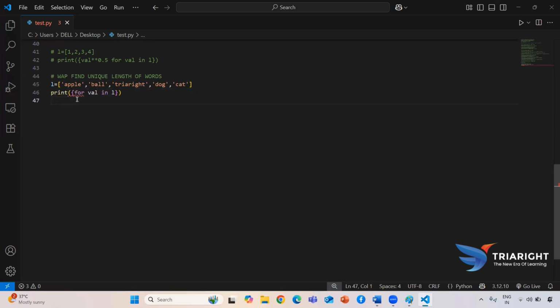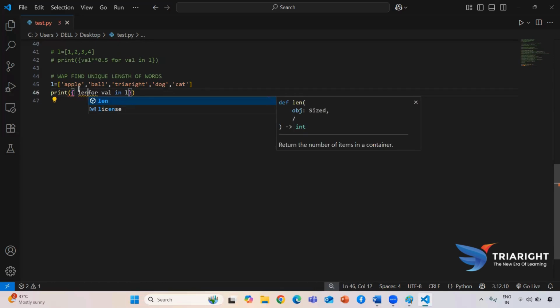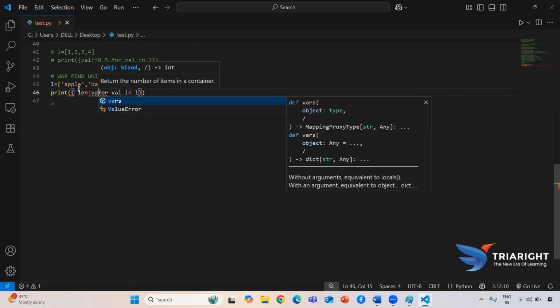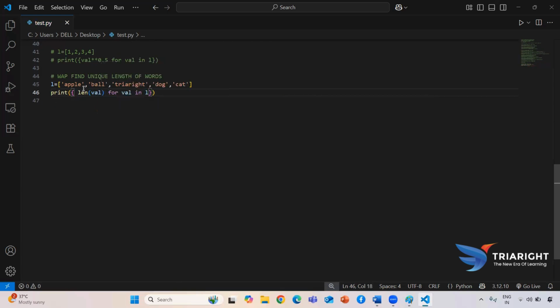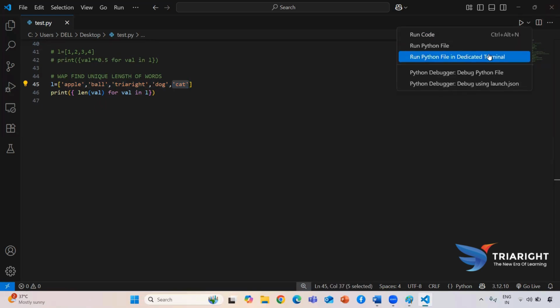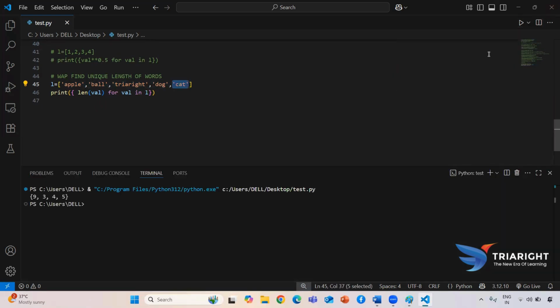Now I need to do the condition. After getting each and every value, I just want to find the value's length with the help of the len function. Guys, just see here, the length of apple will be 5, for ball it will be 4, for Triaright it will be 9, and for dog 3 and cat 3. So guys, if I try to run this one, it will print 3 only one time. It will not print 3 two times.